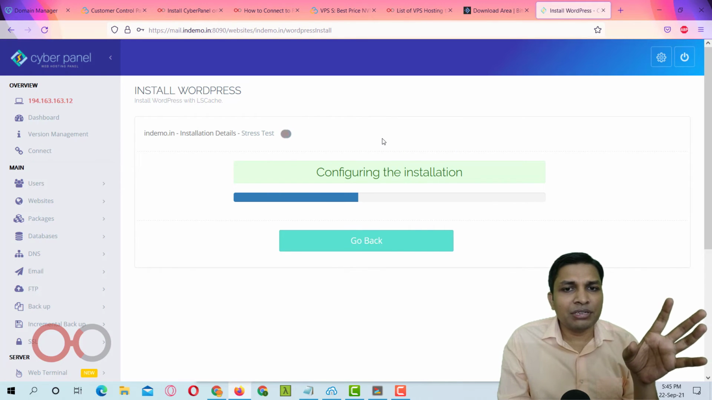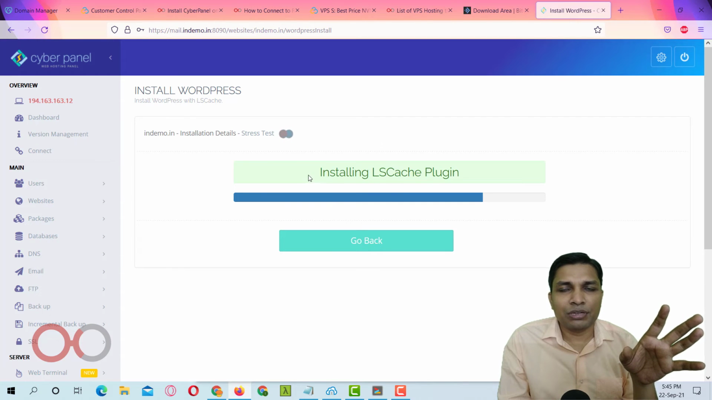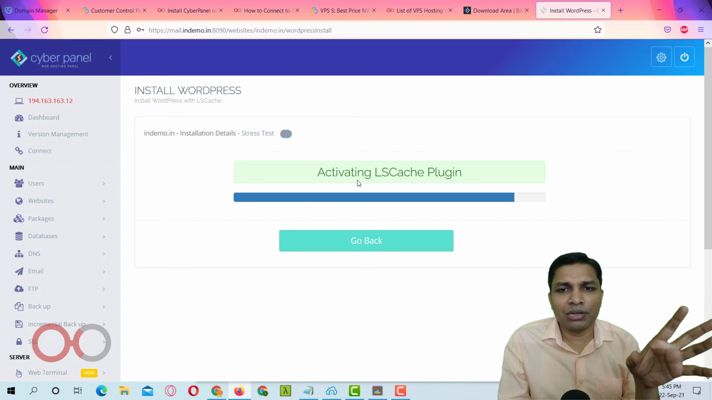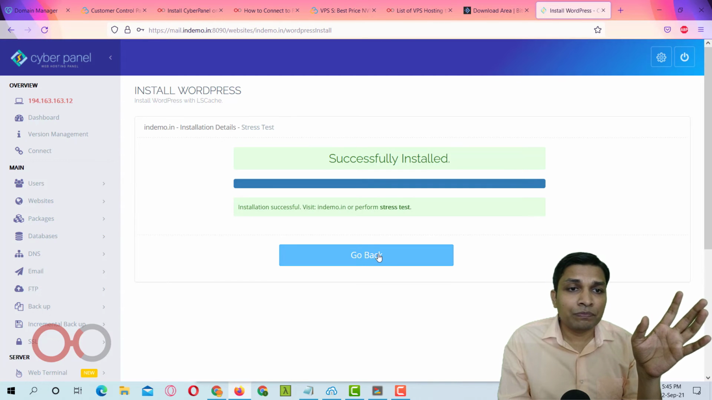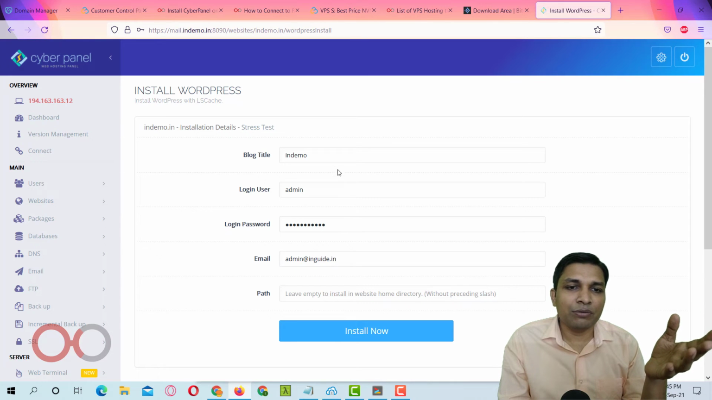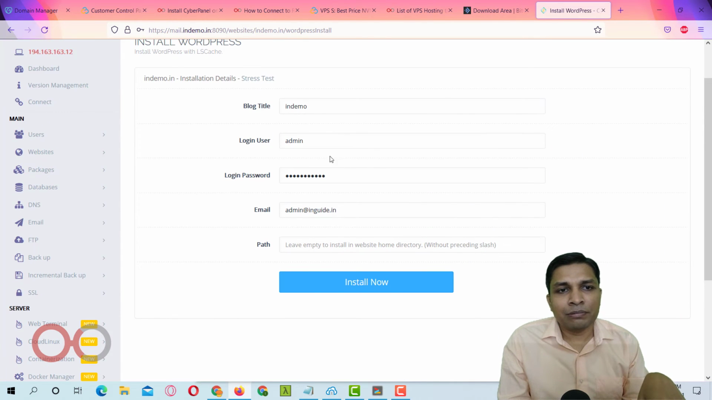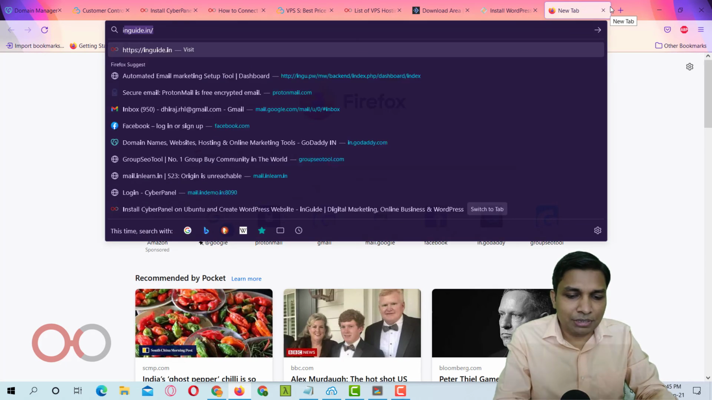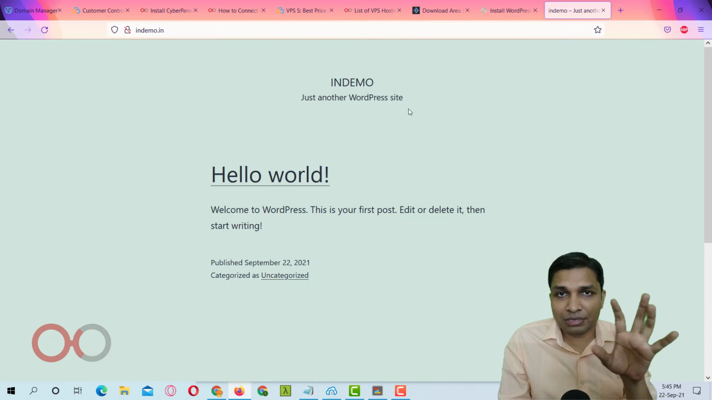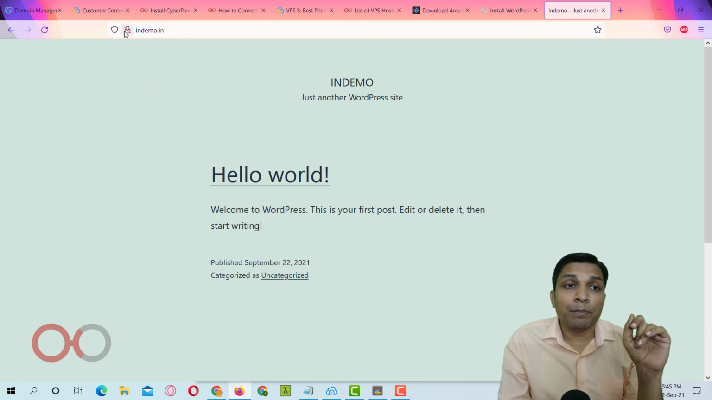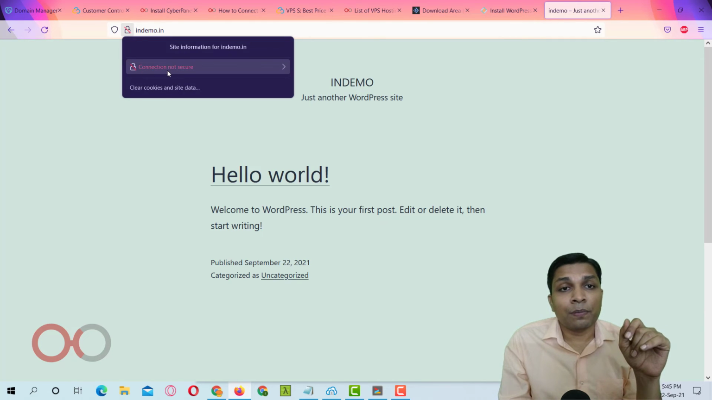It won't take much time. So as you can see, it is progressing very fast, and it's almost done. So let's wait for it. Alright, so now it's actually installed, and what I'm going to do is to go back. Obviously it will take me to this page, but if I go to indemo.in, you can see this WordPress has been installed successfully, but here you can see connection not secure.